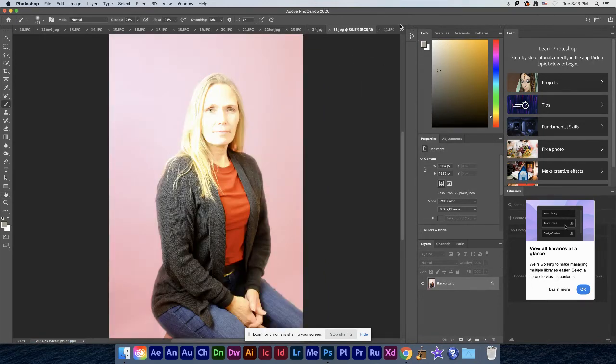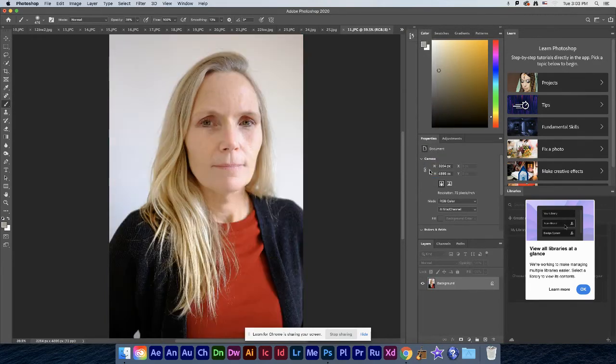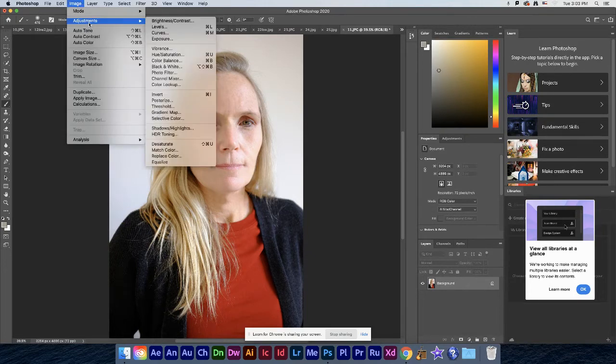Let's see, what else do we have with this one? This one we'll try to do black and white. Image adjustments, brightness and contrast, black and white.